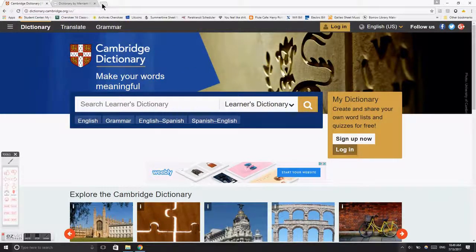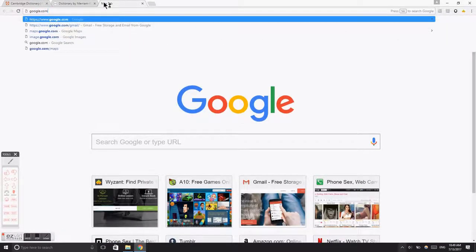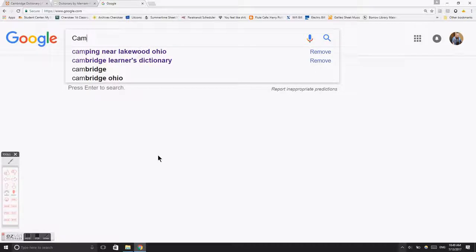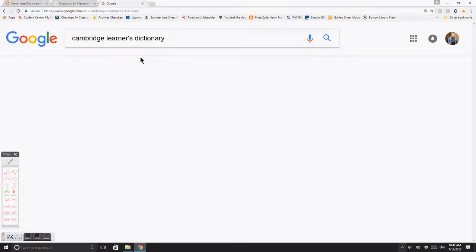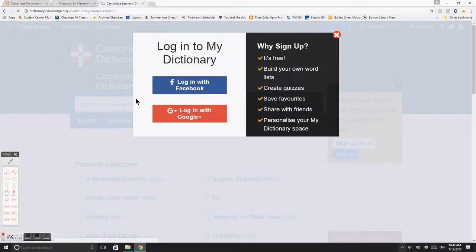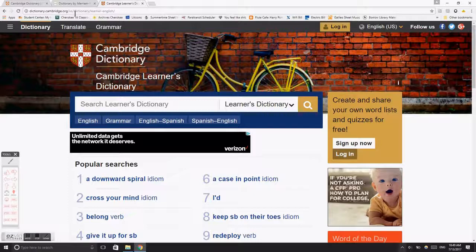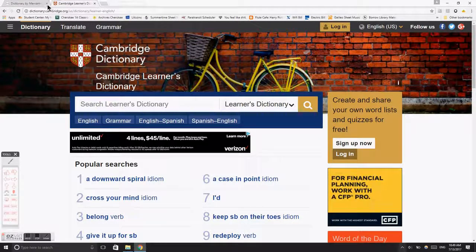So if I go to Google and I type in Cambridge Learner's Dictionary, this will be the first result that pops up. dictionary.cambridge.org/US/dictionary/learnersenglish. So now we're at this dictionary. This isn't the only online dictionary, and your teacher may prefer, if you're in university, that you don't use a learner's dictionary. In that case, you have a few other options.